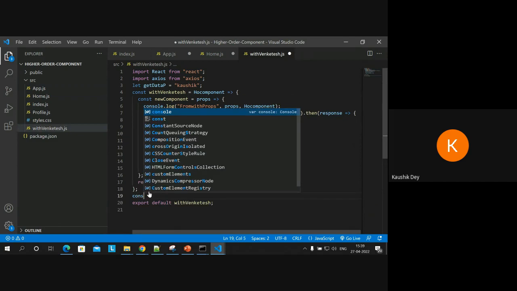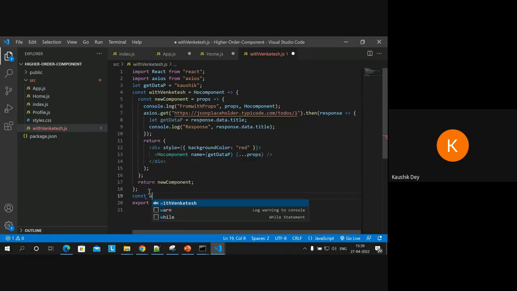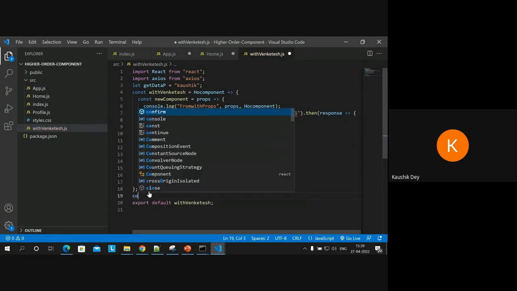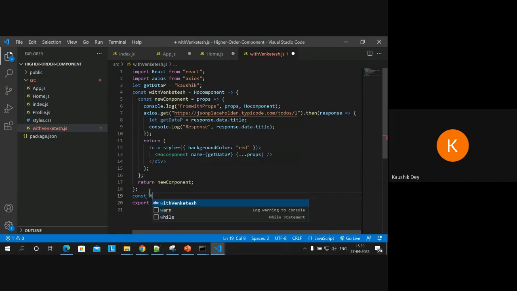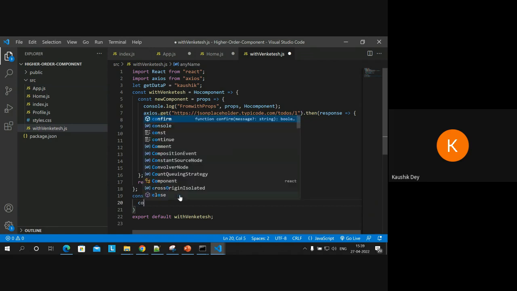Const, any name you can use there. No, this is the props name, not the Home component. HOC component, not Home. I'm not writing that. This is the props name, okay? Any props. These are props, not Home. I'm writing HOC. This is your value, and then return.